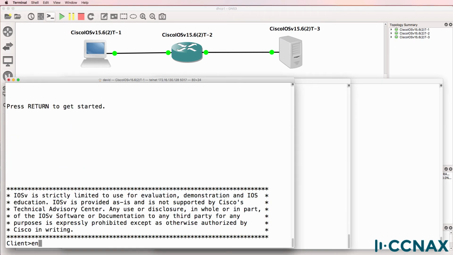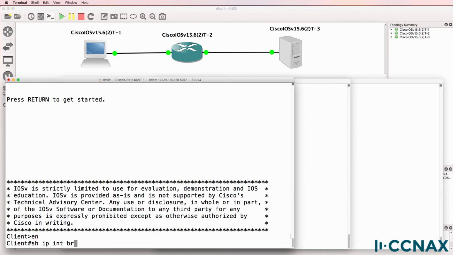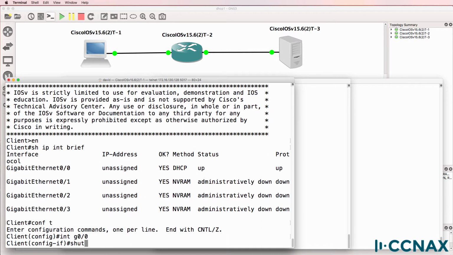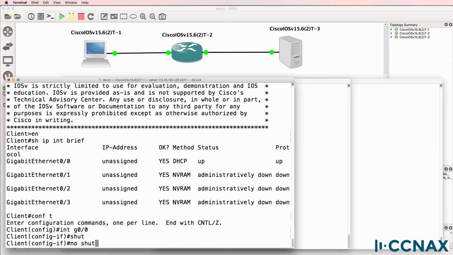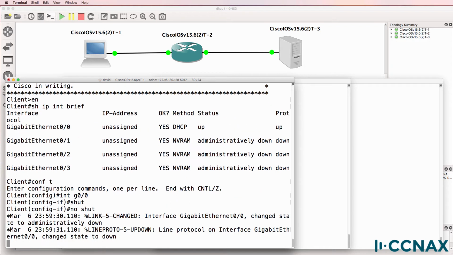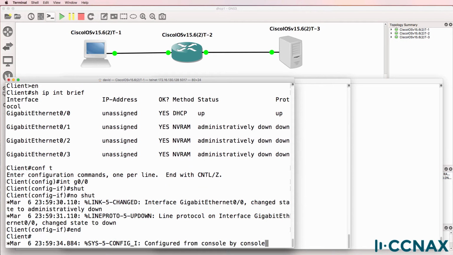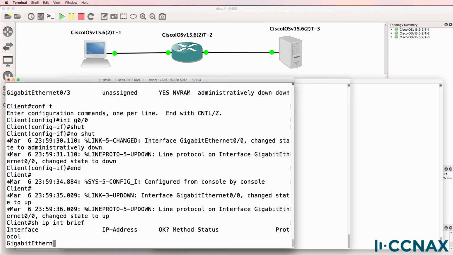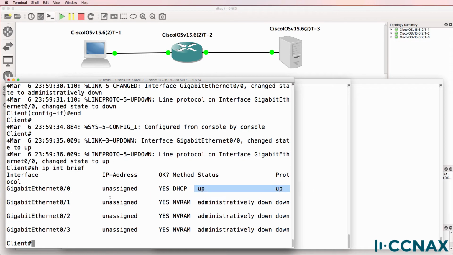So here's the client, show ip interface brief. Notice the client hasn't got an address assigned to gigabit 0/0. DHCP is being used, but no address has been assigned. So let's shut the interface down and then no shut it to test what's happening. Interface has come up, show ip interface brief. Interface is up. No address has been assigned through DHCP.